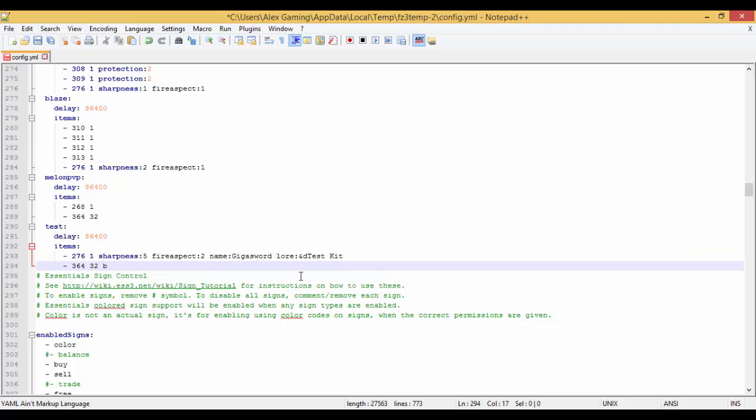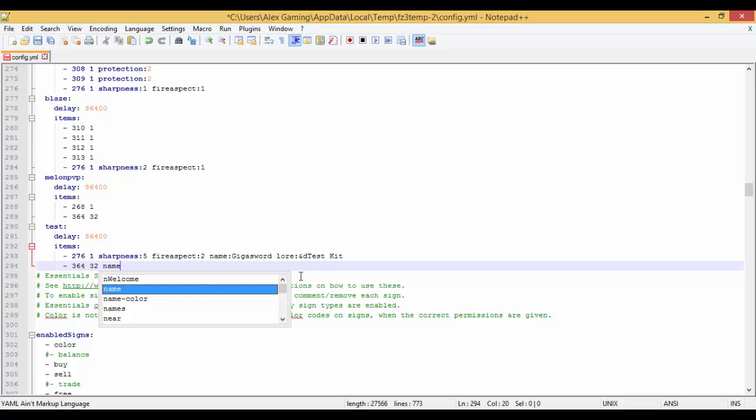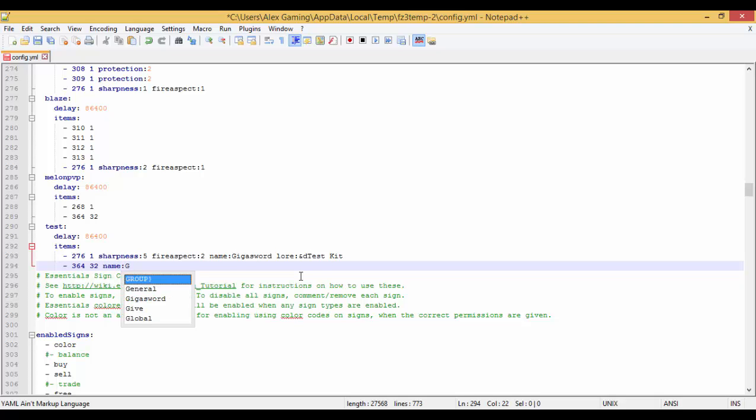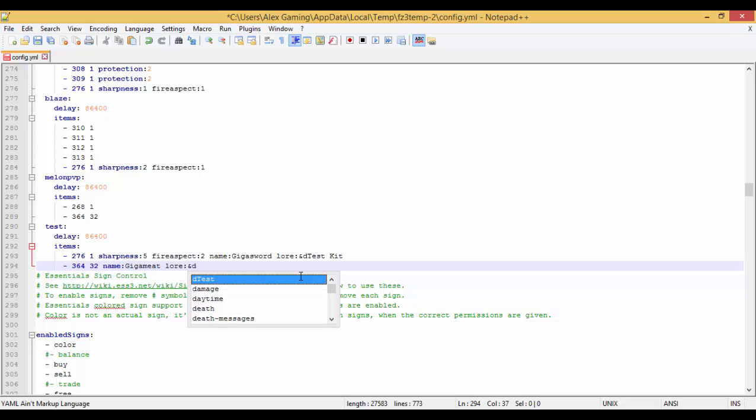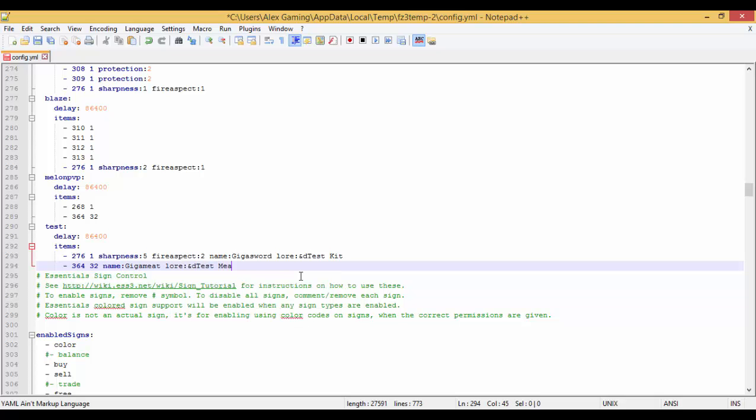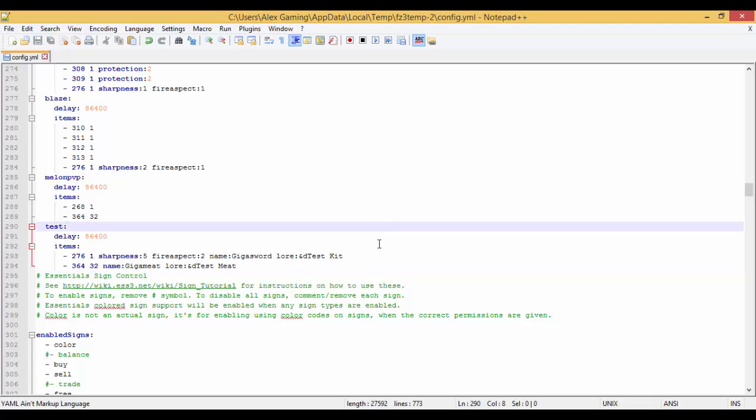I'm not too sure. I've never tried it, because this is steak, so you can do this and call this one the Giga Meat, and then the lore can be another purple one, like mighty test meat. So after that, you want to save it.